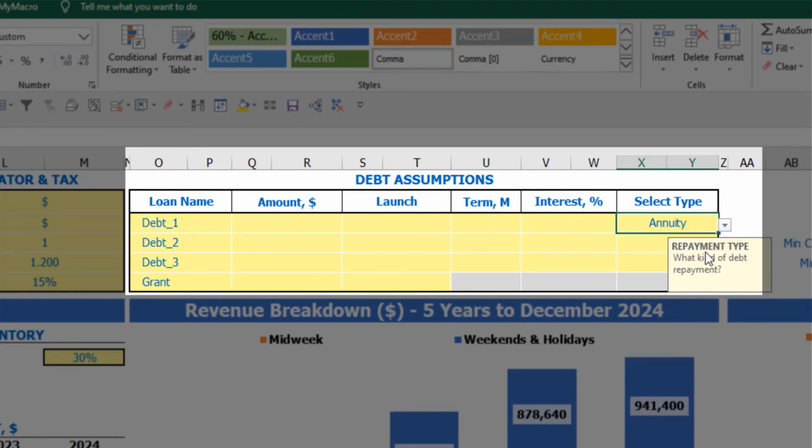Annuity means that each monthly payment, which consists of your debt repayment plus interest expenses, will be equal each month. In case you select usual, your main debt repayments will be equal parts, and interest will be just interest on the debt's closing balance. Let me give you an example how it works.